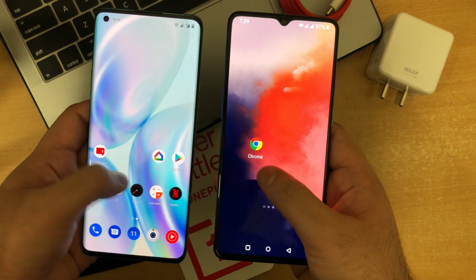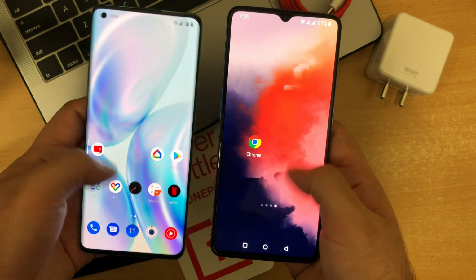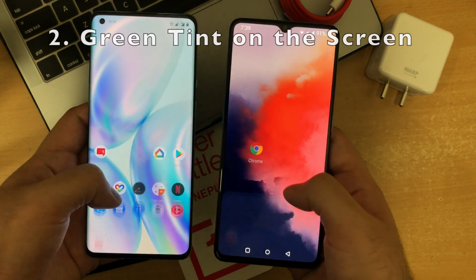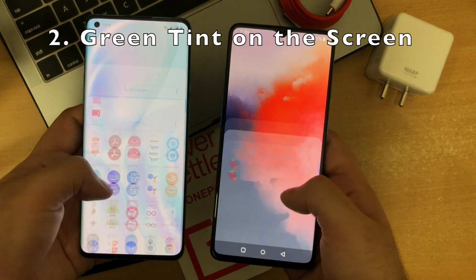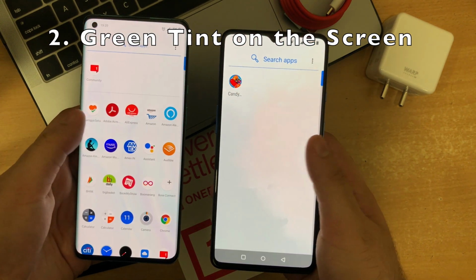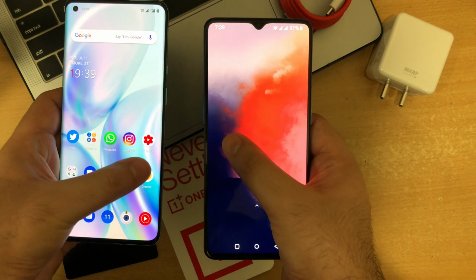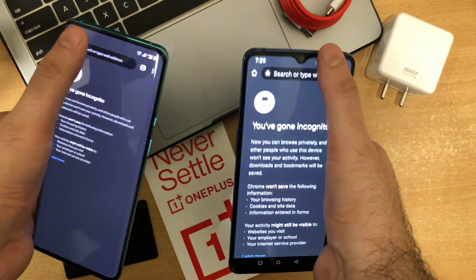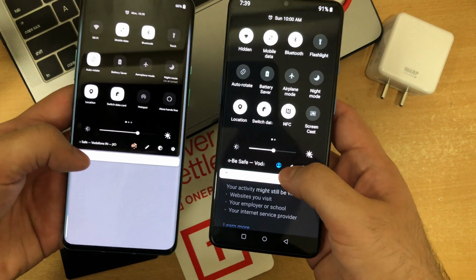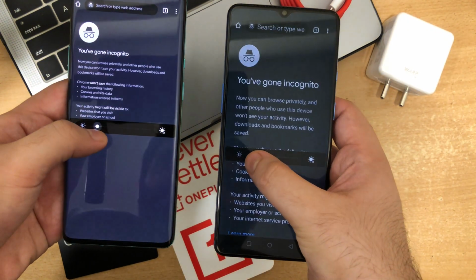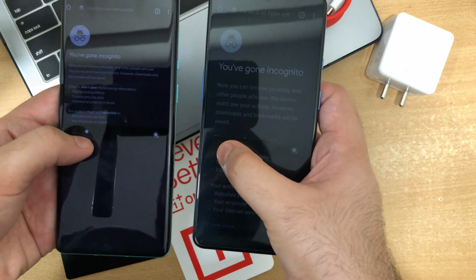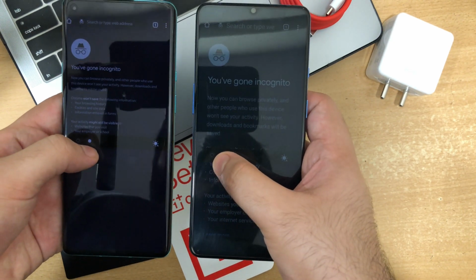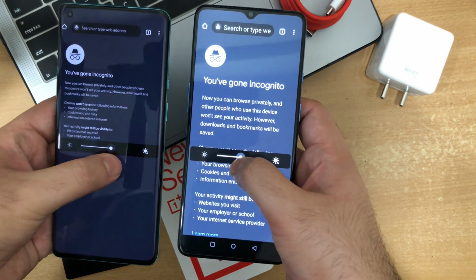Now let's look at the second issue, which is the green tint issue. You probably must have read about this online. OnePlus 8 Pro giving out issues when on a dark or a blackish background. So for this, we are going to look at the Chrome browser. I have switched to the incognito mode, so you have a blackish screen.